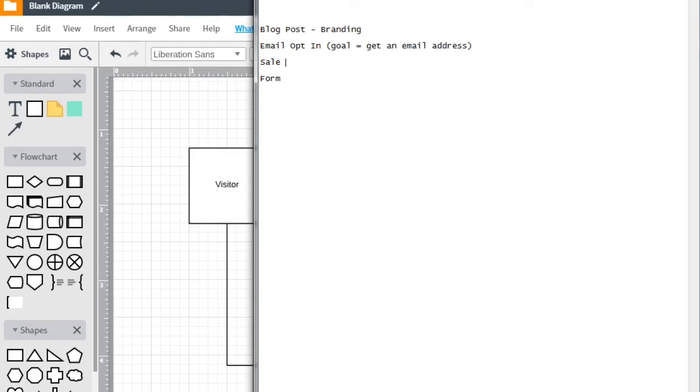The goal of a sale is to obviously get someone to spend money. So getting somebody to pay. So get someone to buy. And then with the form, you want somebody to fill out the form.